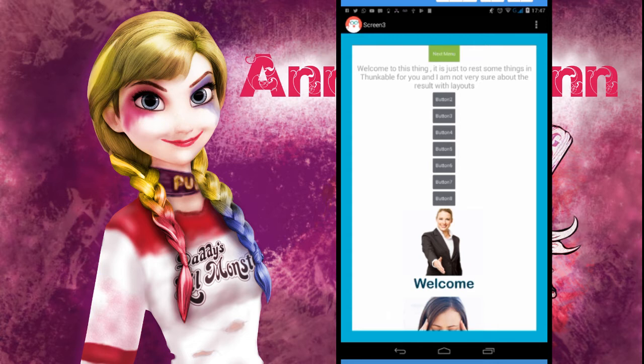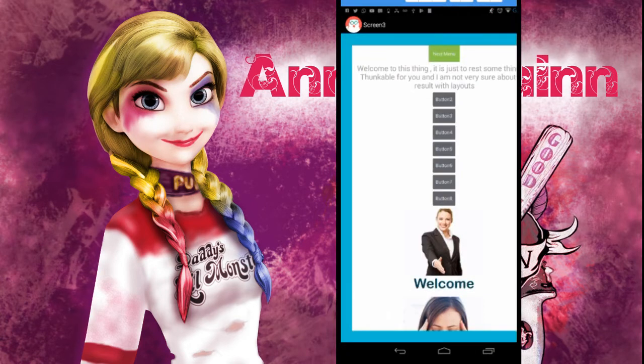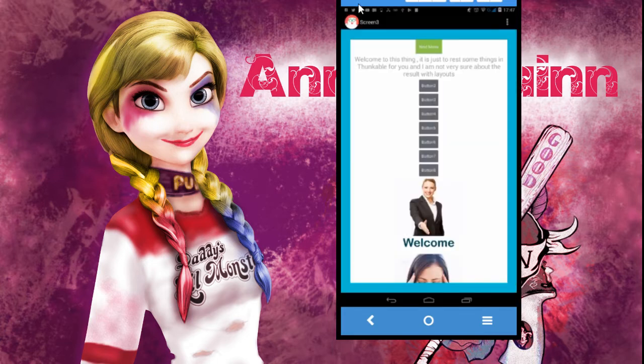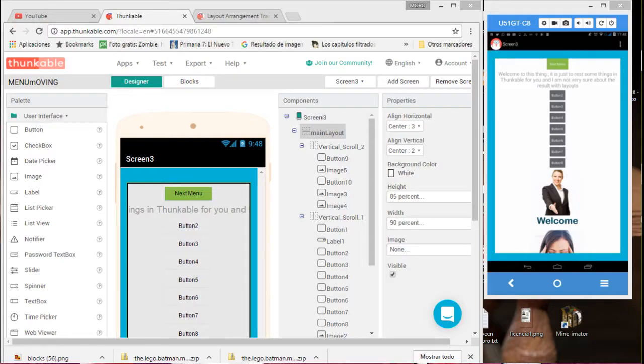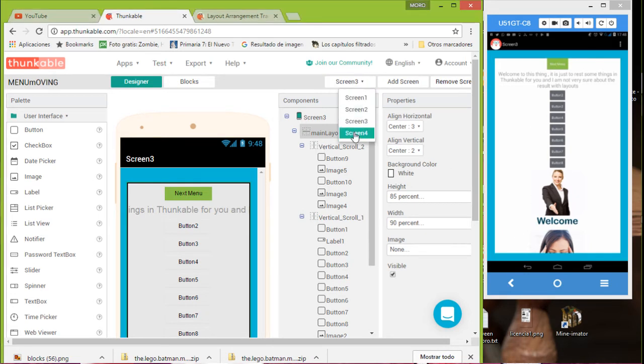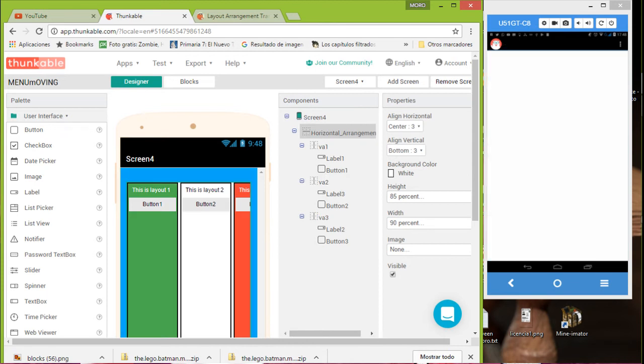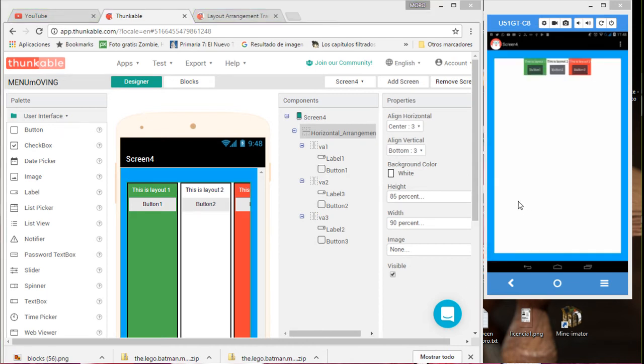We're going to work today with Thunkable, as I told you, but you can follow this tutorial with App Inventor or AppyBuilder. To do that, the first thing is to unhide this thing and start working here. So we have everything here. Let's go to a new screen. I created a new screen, and in this screen we have everything ready.